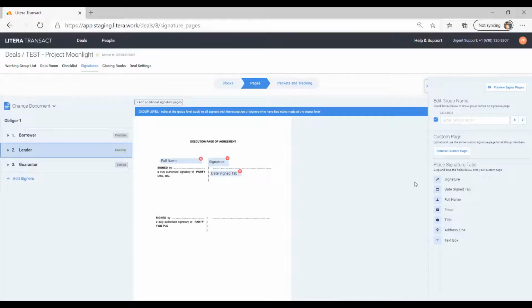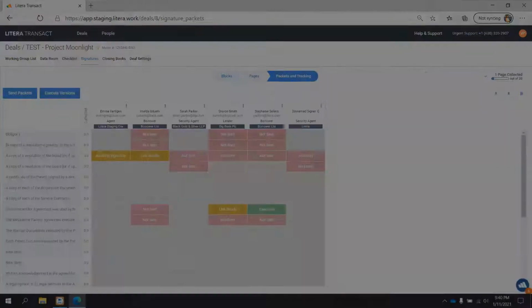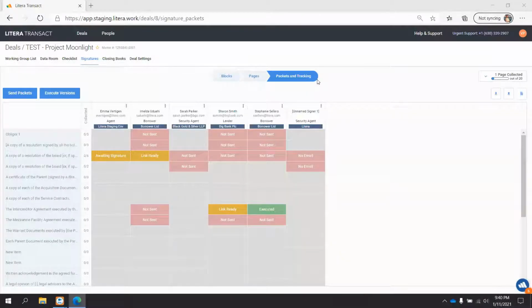DocuSign is integrated in the platform, meaning that tagging a signature page can happen at the point of creation. Now that we've created our signature page, we can go back to packets and tracking.